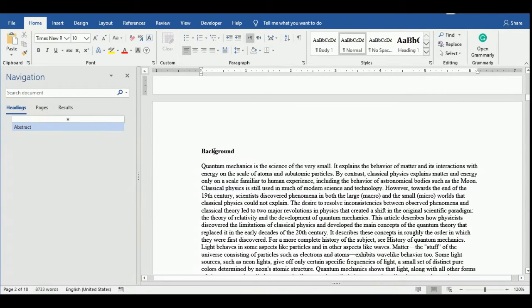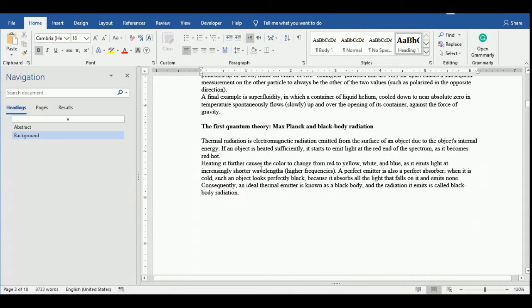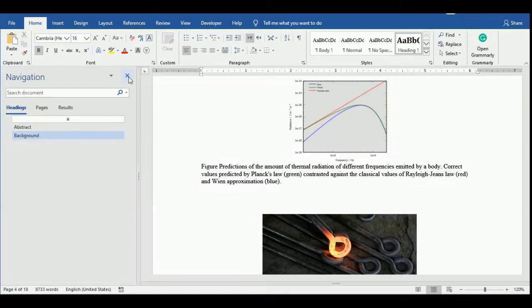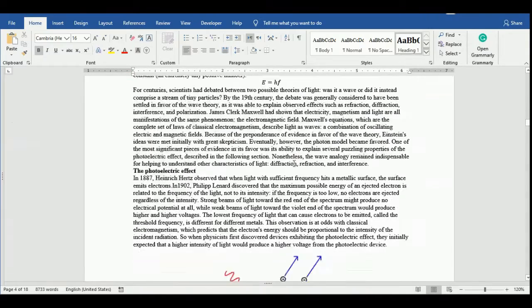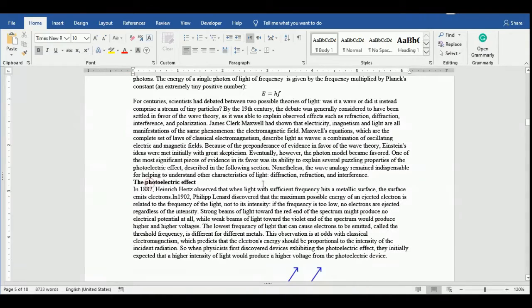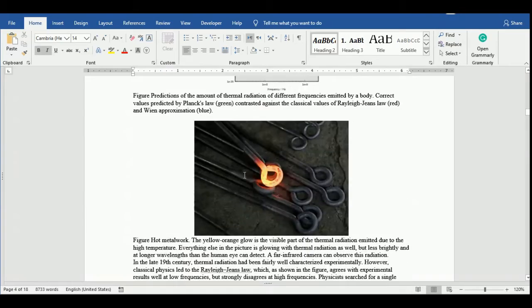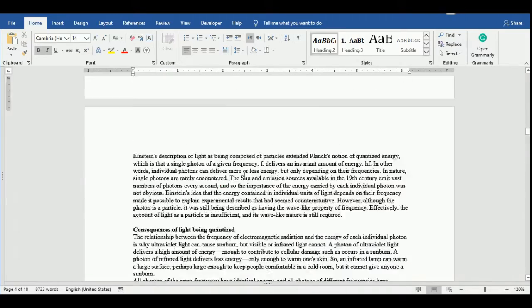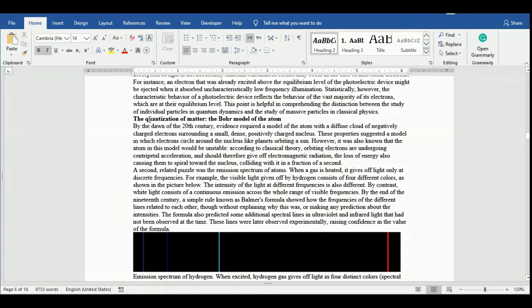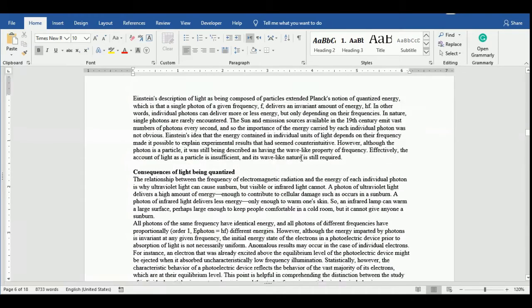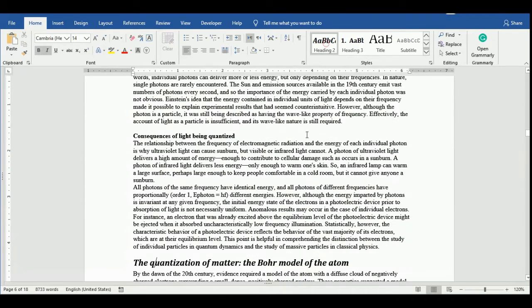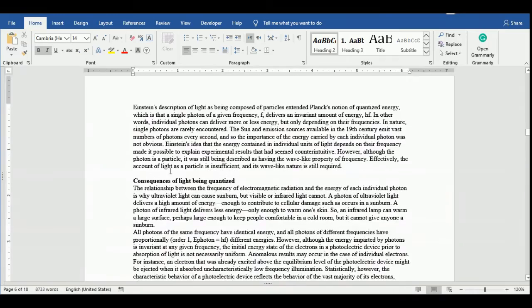So the next thing is to apply heading 1 style to all your chapter names, and apply heading 2 style to all your subheadings or the section names. So now I will apply the style to all chapter names.